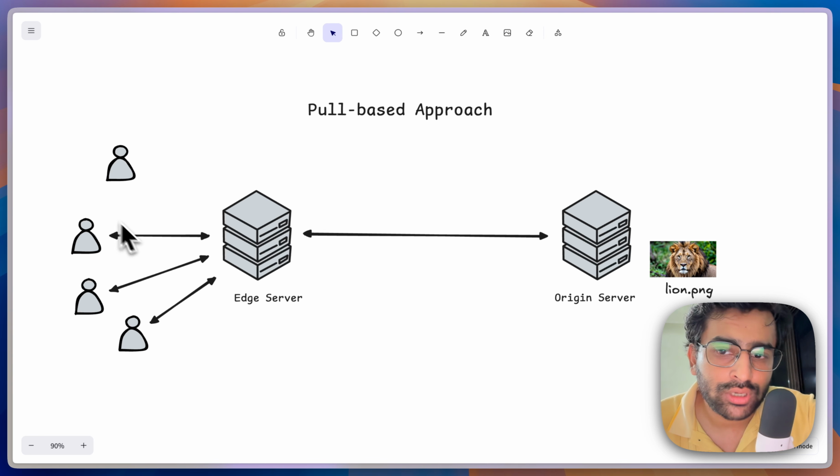Now if any user tries to fetch lion.png, their request will first go to the nearby edge server. Since this nearby edge server does not have lion.png, it will ask for it from the origin server, and the origin server will give that image to the edge server. And this edge server will return that image to the user who is asking for it, for example, let's say this user.